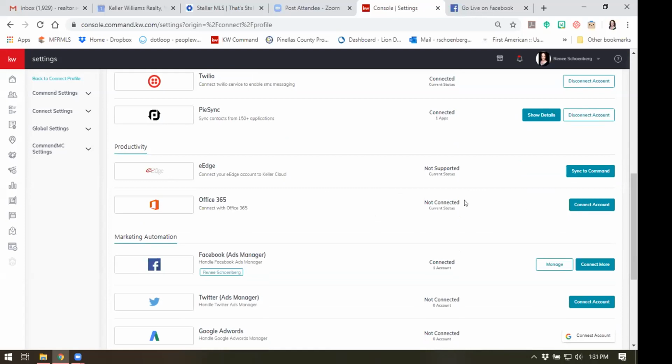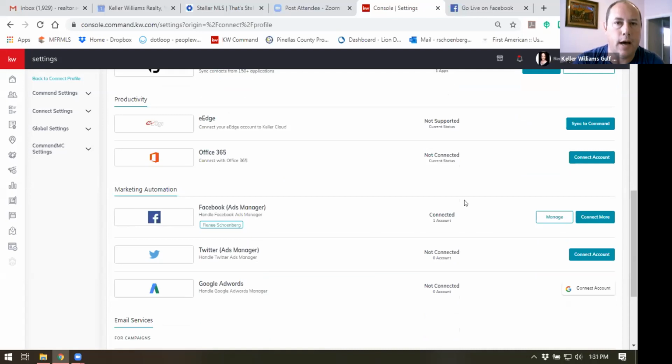Right. So like Office 365, if people are using, for instance, Outlook to send and receive emails, and in Outlook you have your address book of all of your contacts. If you connected your Office 365 account to Command, just like what we were just talking about with PieSync, it would import all of your contacts from your Outlook address book database into the Command database.